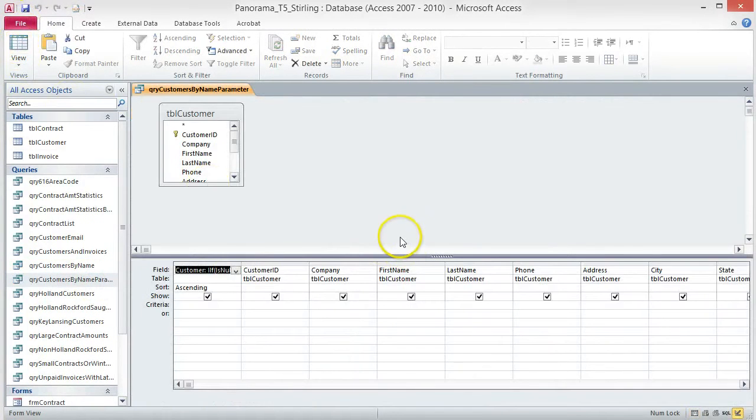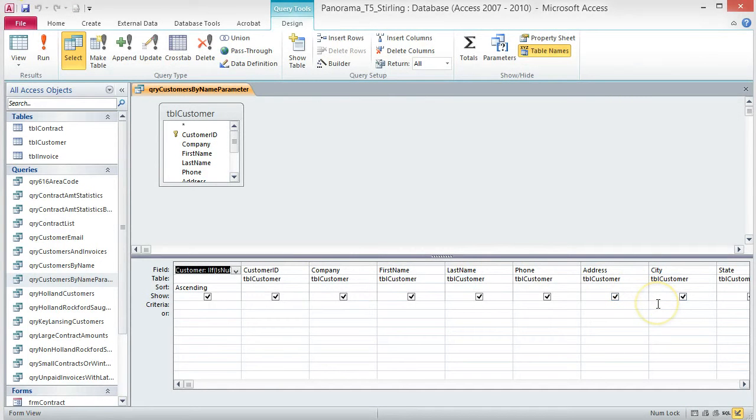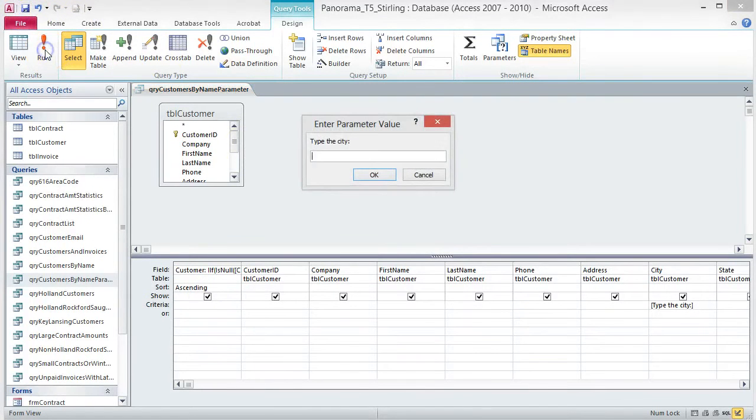Open the query and switch to Design View. In the city criteria box, type square bracket, type the city: square bracket. Make sure you include the square brackets. This tells Access this is a parameter request. This will be the information the user will see when they attempt to run the query. Save and run the query.